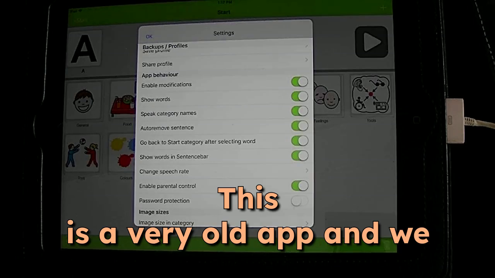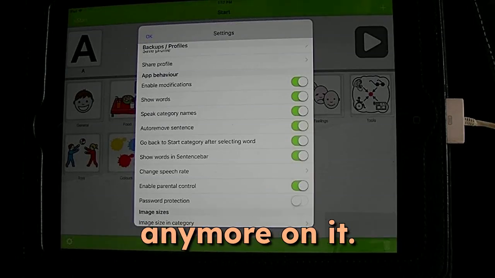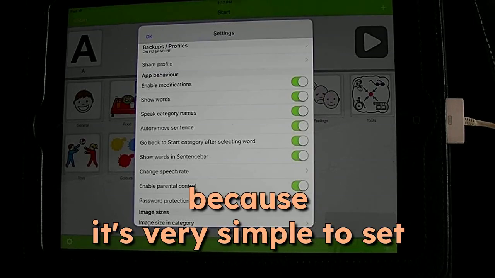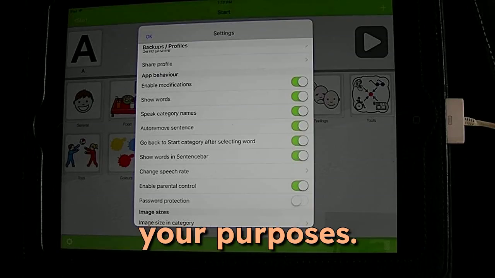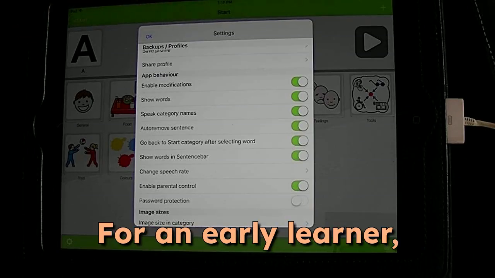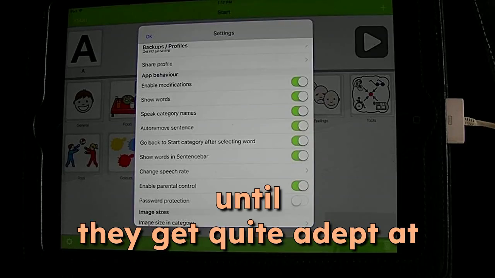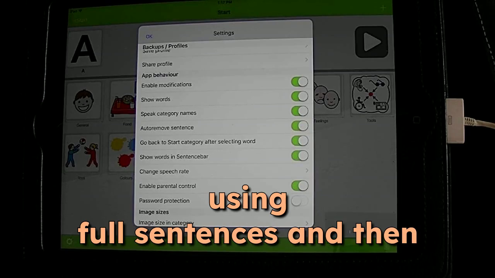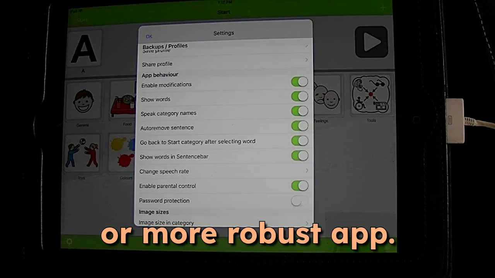This is a very old app, and we don't really get notifications anymore on it. I'm really glad they kept it, though, because it's very simple to set up, and it will serve your purposes. For an early learner, you could probably use this until they get quite adept at using full sentences, and then move on to either a paid program or more robust app.